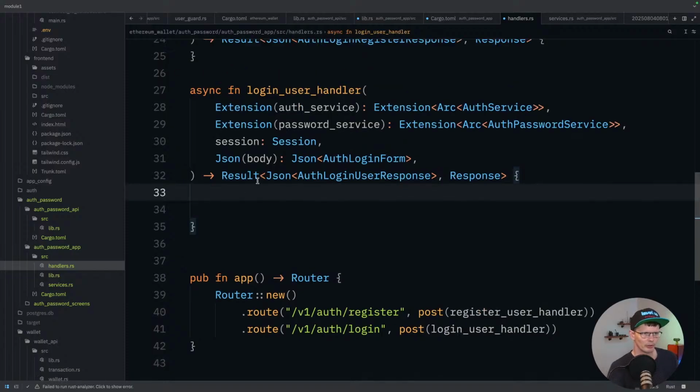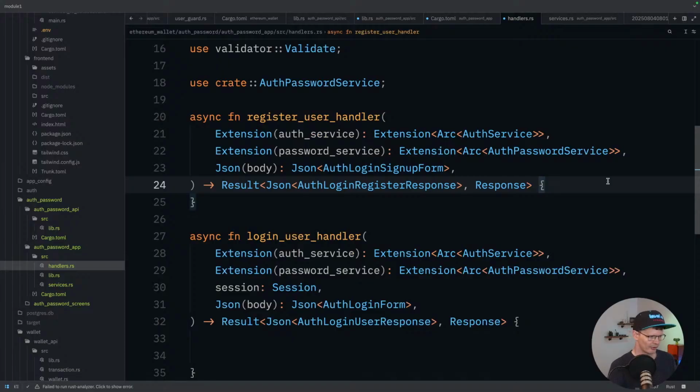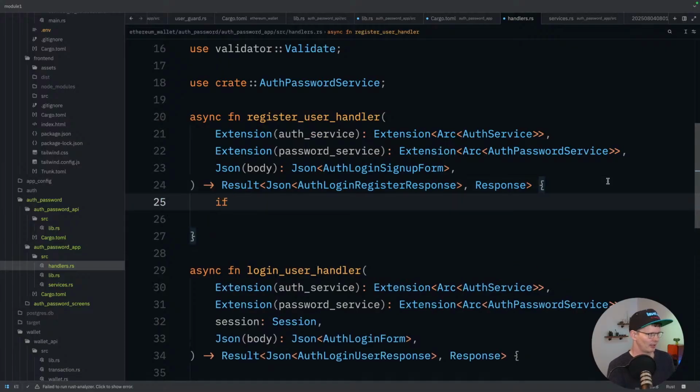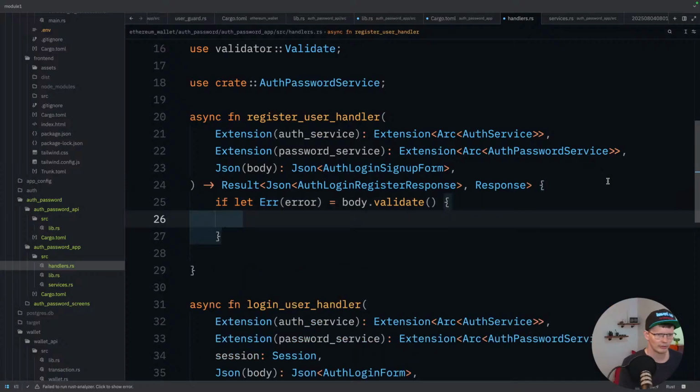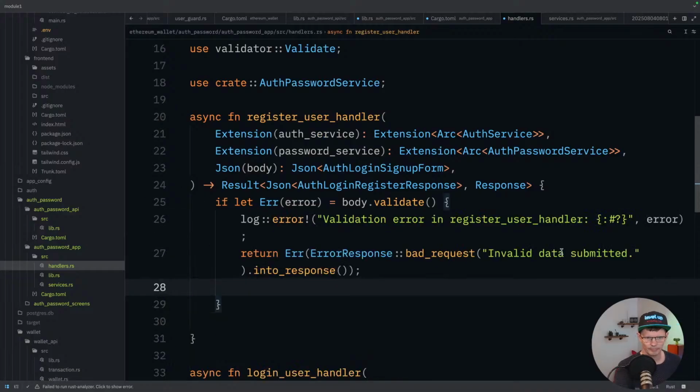So the first thing we want to do in the register handler is check that the input is actually fulfilling the criteria that we want, which is defined by the validator create. We're going to validate, and if there is an error, we will return an error response saying that the data submitted was not valid. And in the logs, we're going to output a log saying this is what happened. This will help us debug when things are going wrong.